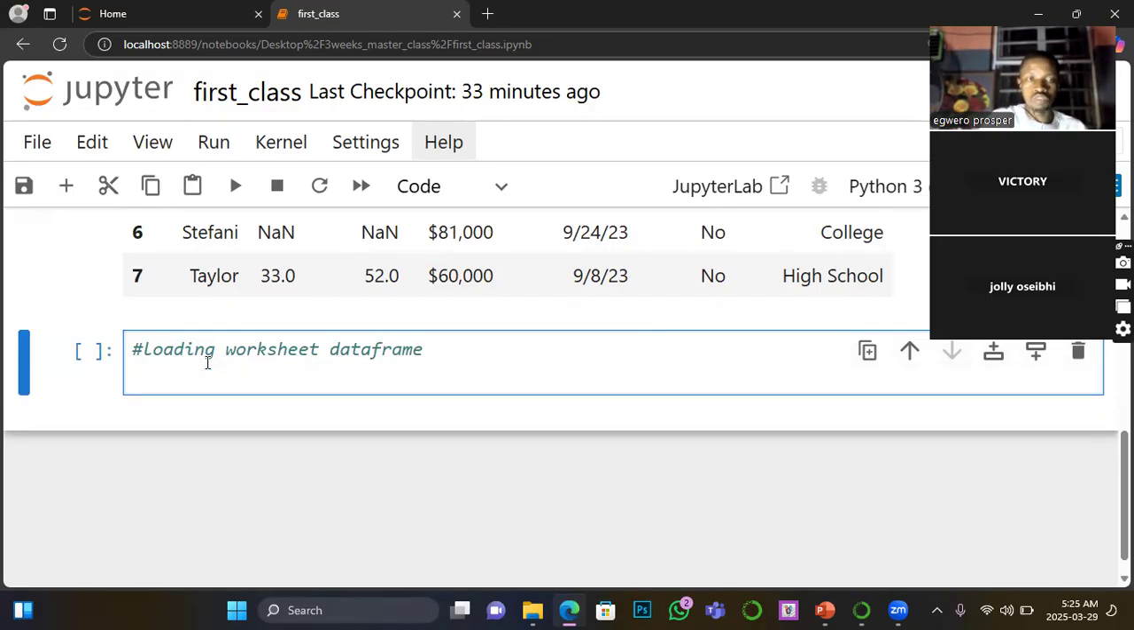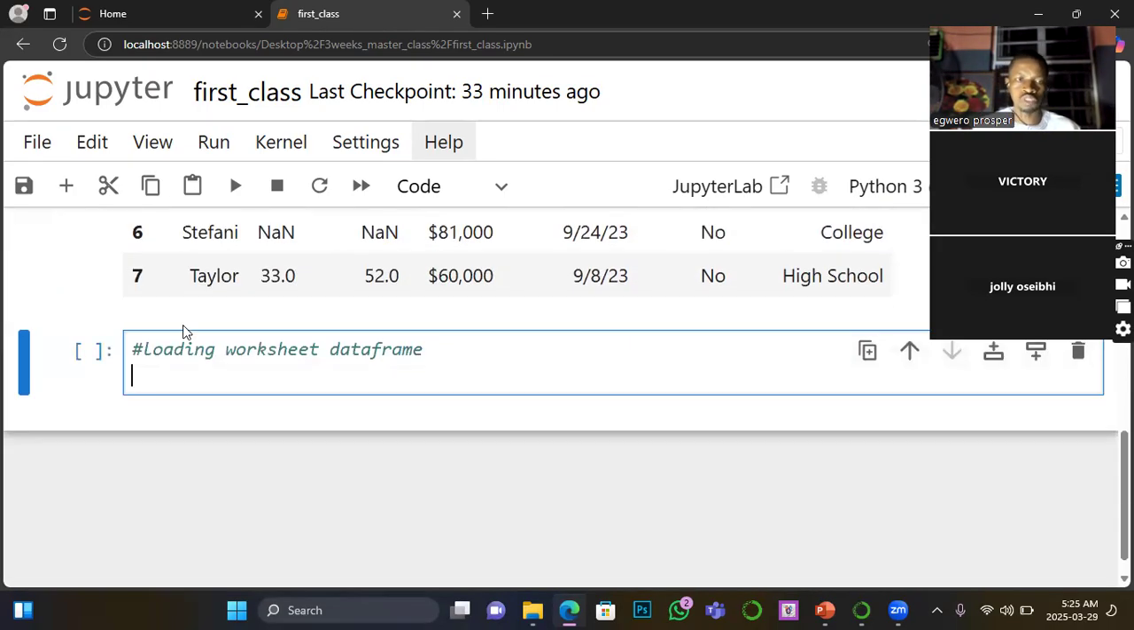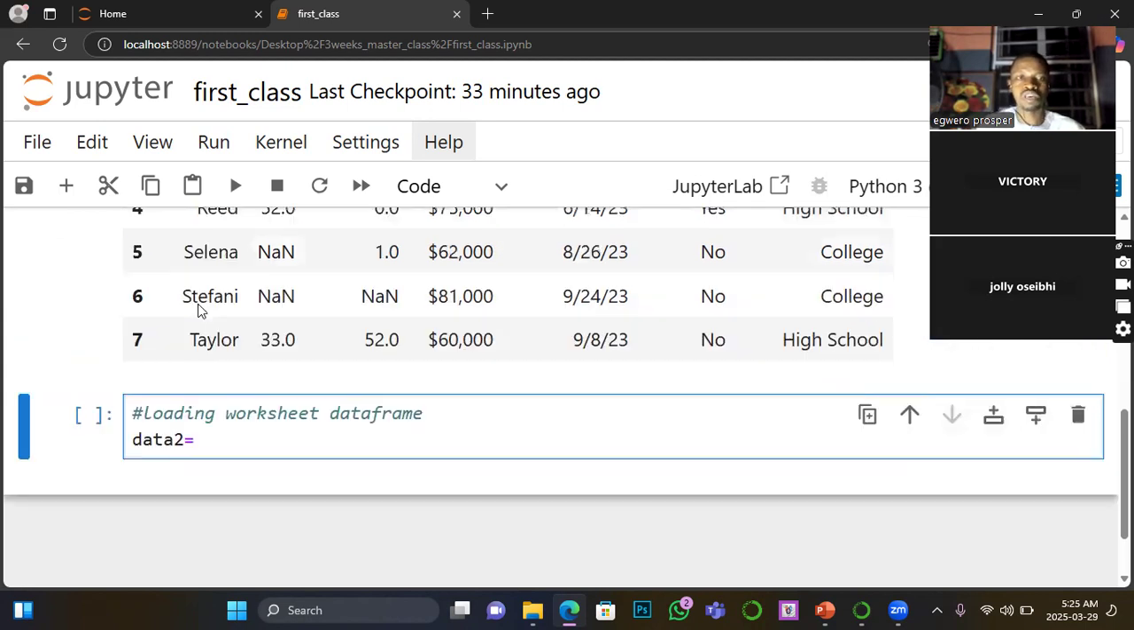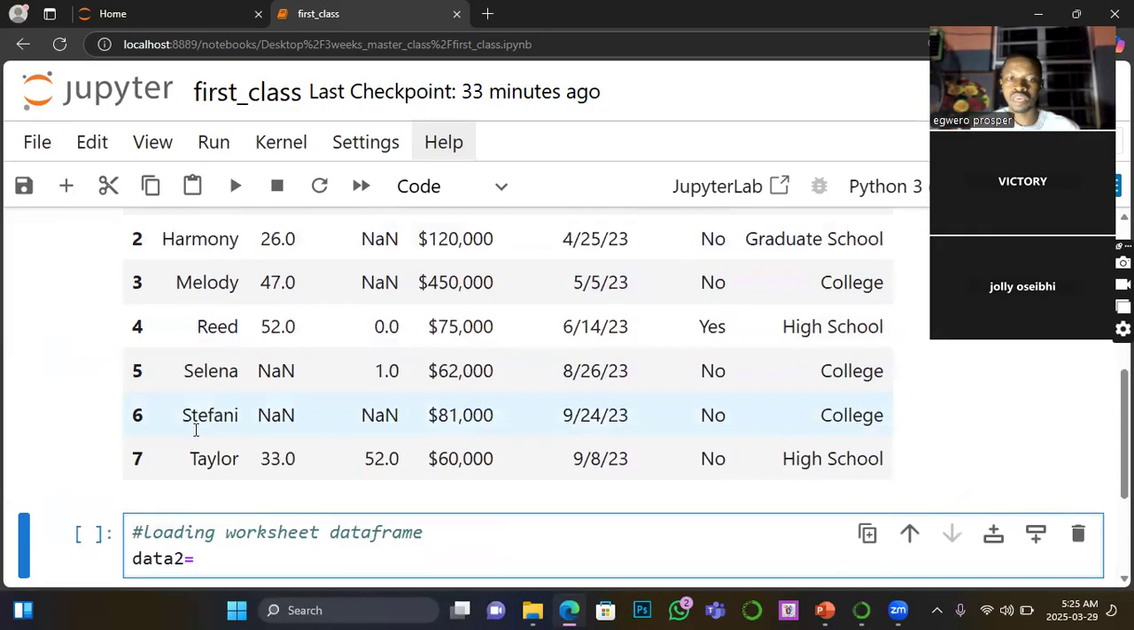You cannot use this name again. If you use it, Python will allow it, but it means that you have automatically overridden the previous one. So I will have a unique way of naming my variables. This one is data2. Then equals to, you don't have to import the libraries again. You only import them once, and they can be accessible from any cell.